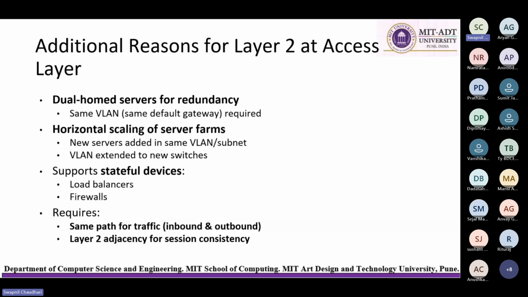Okay, so what can we say about this slide? Layer 2 at the access layer is essential to ensure the redundancy, scalability, and proper functioning of stateful devices in modern data centers.